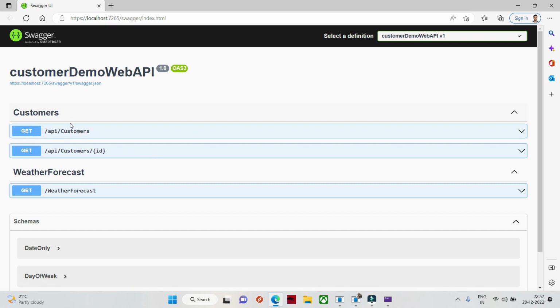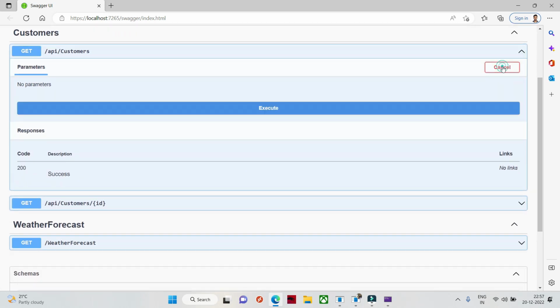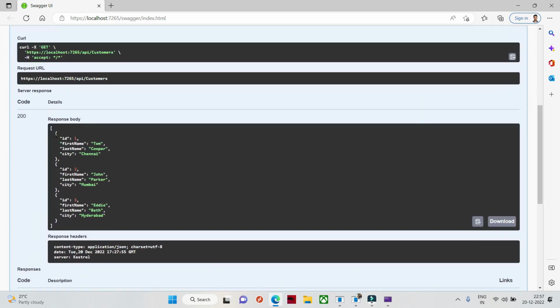Now we will be seeing this API under customers. The first one is the API customers, which is get list of all customers. So we can try it out here. If I hit that, we already have 3 customers mentioned, so it returned all 3 customers.